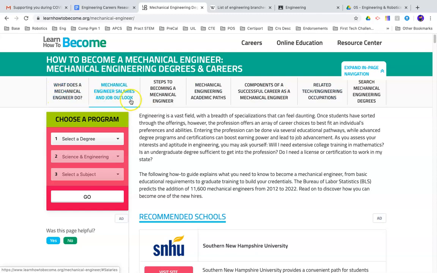What does a mechanical engineer do? What are the salaries and job outlook? What are the steps to becoming a mechanical engineer? What are those academic paths? What are the components of a successful career in that engineering discipline? What are related engineering or tech and engineering occupations? And then let's look nearby to see which schools have degrees that you could get educated on in that subject.